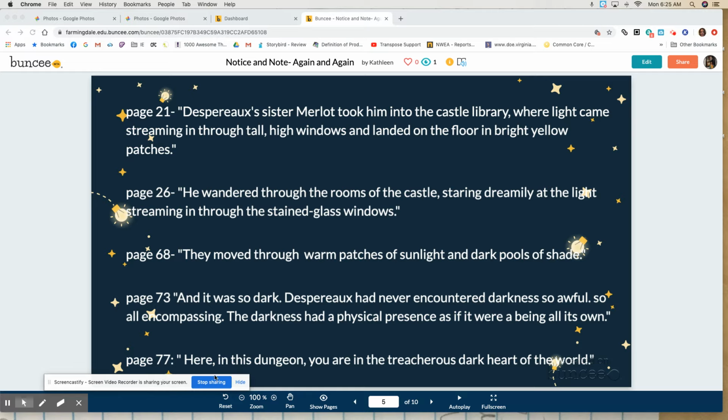That it's not leaving you with a good feeling. Page 77, here in the dungeon, you are in the treacherous, dark heart of the world. Treacherous is a very bad word, right? If you're treacherous, it's like you betrayed somebody. So you can see the difference in how dark and light is described so far. And you notice it comes up a lot.